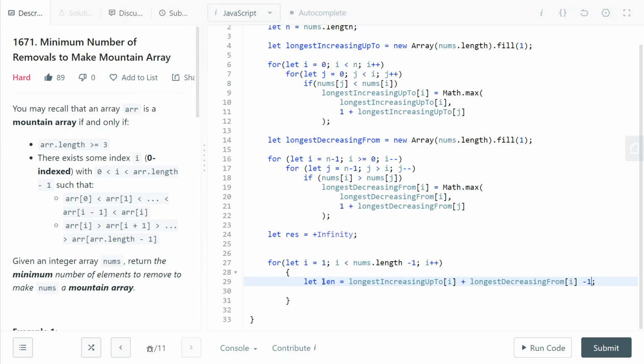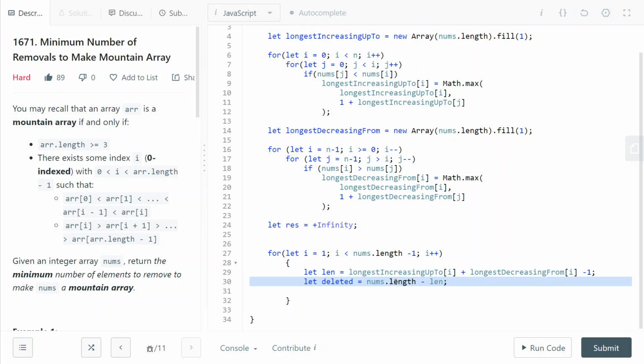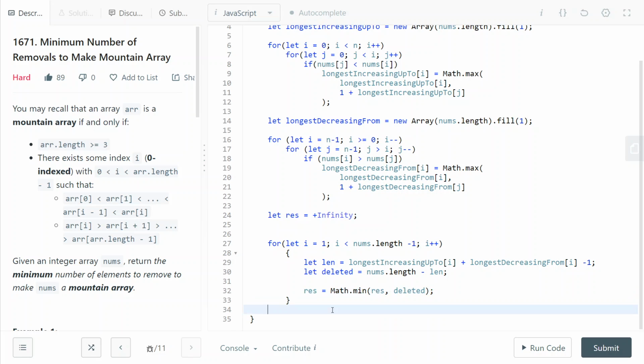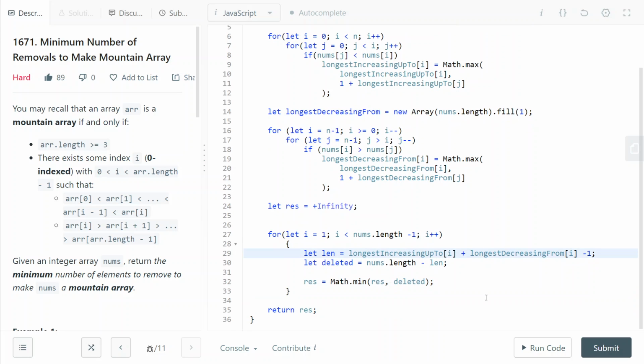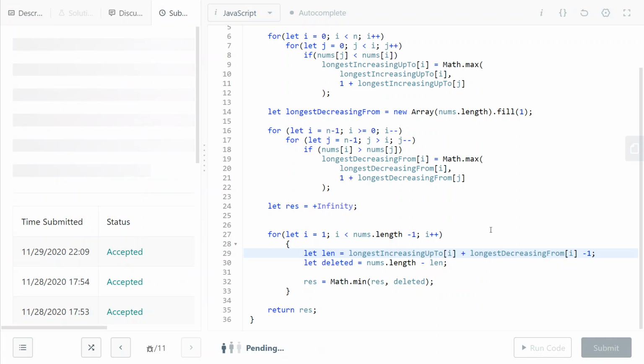And then, given the length of the mountain, you can now calculate the number of elements that you had to remove from the initial array, which is just the initial array length minus the length of the mountain. That is the number of elements that you had to delete. And now, you update your result with the minimum between your current result and your new result. So if you have a better result than your old one, you update it like that. And then at the end, you can just return the result. So that's it. I'll submit the solution to show you that it works.